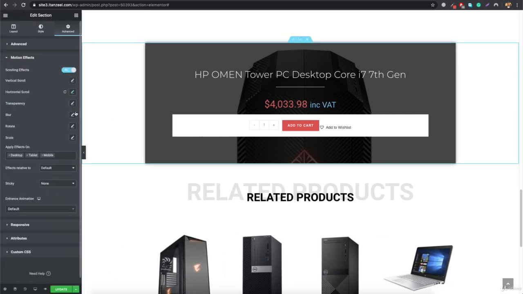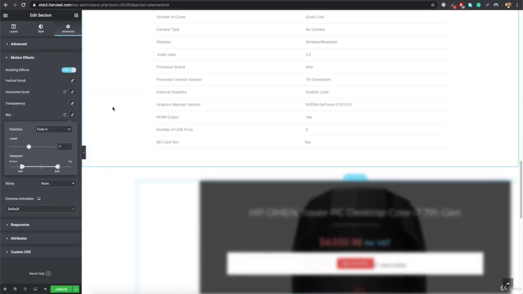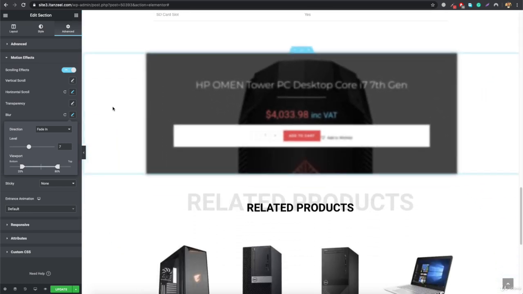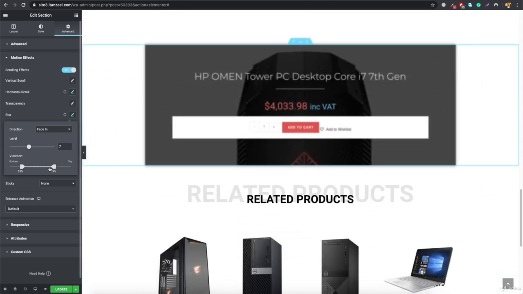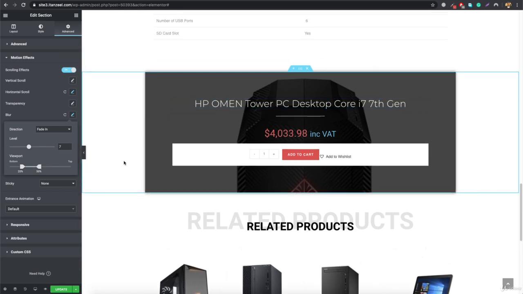Same like this, you can also use the blur. Okay, and you can see how it is. So when you reach a point, the blur will be there, and you're going to keep it to be 50% because when it reaches 50%, it should be visible to you.